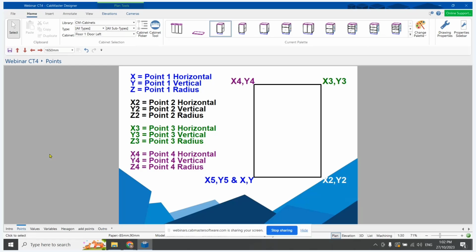Last time we looked at adding cutouts where we did a 4-sided shape for an LED rebate. We used 5 plot points because the shape needs to be closed, so point 5 was the same X and Y value as point 1.